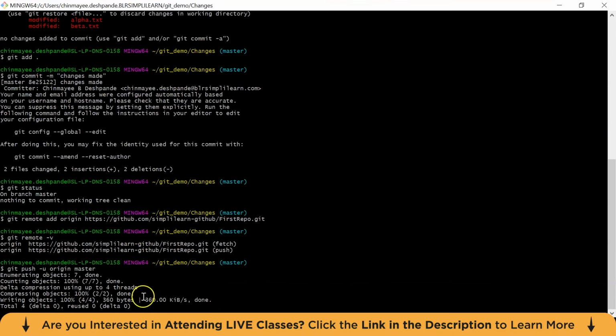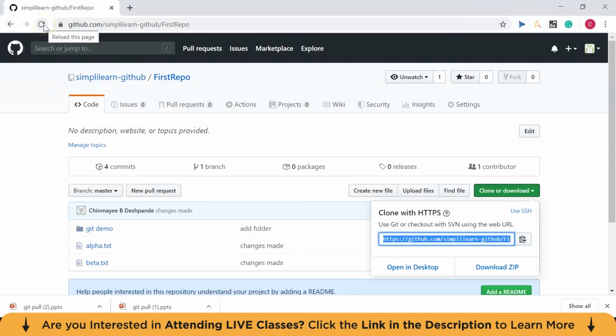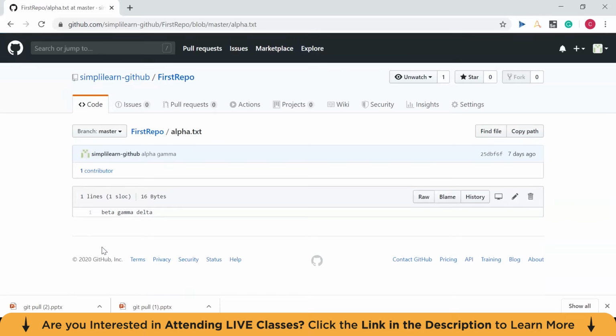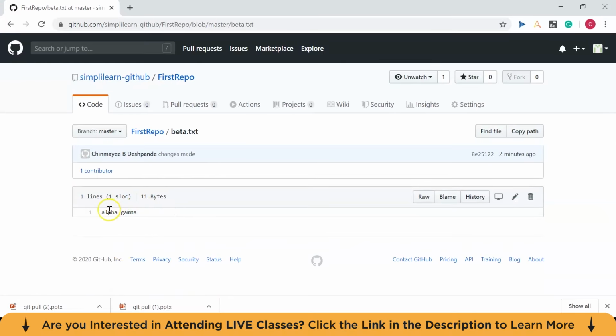Now we can see the contents have been pushed back to GitHub. So let's go back to our GitHub and check the contents. When we go back to GitHub, let's refresh it and see the contents of the file change. We can see the changes made, the commit name that we had given. So when we open alpha.txt, we can see there's no alpha, we have deleted it. It's beta, gamma, delta. And when we open beta.txt, we can see beta has been deleted, only alpha and gamma is there.